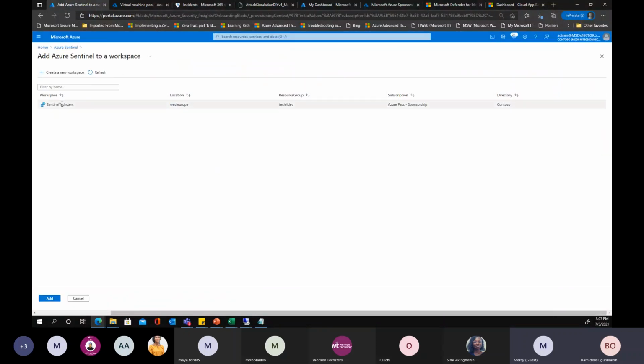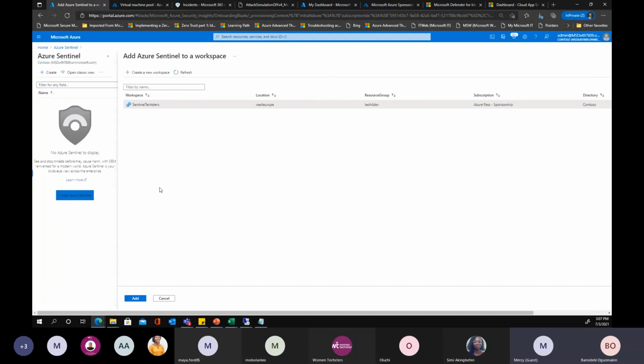So here we created our Sentinel workspace. And remember, before we created it, it told us we were trying to create Azure Sentinel, and it asked us to create a workspace. And now we're adding the workspace to Sentinel. So we're going to add this workspace to Sentinel, and we have all the capabilities of Sentinel. What we basically need to do is configure Sentinel.